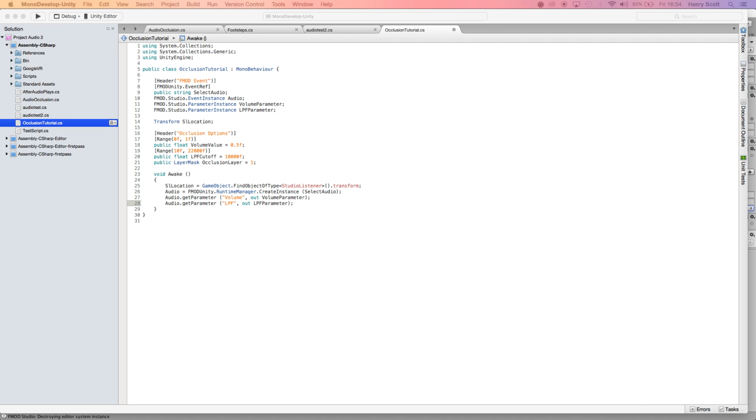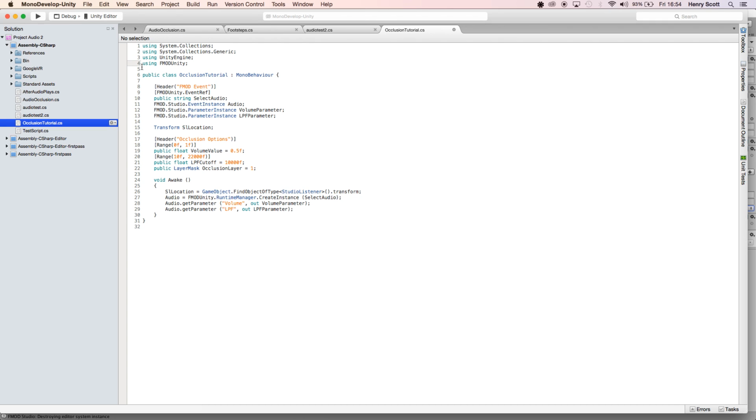Now, the reason why it can't find it is because that's an FMOD component. So for the script to recognize it, we need to add this line up top. There we go. We need to use using FMOD Unity, and now you should notice that the studio listener has turned blue, so now it recognizes this. So this basically says that we're going to be using FMOD components as well as Unity ones.